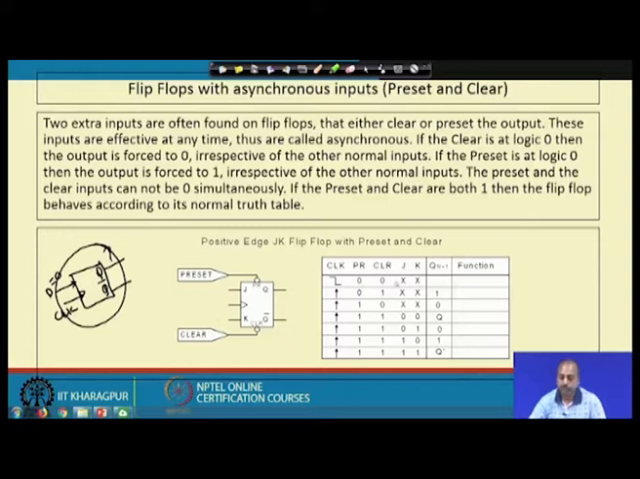So, irrespective of the values of J and K, if the rising edge of the clock signal comes, then preset and clear will be presetting the value. On the other hand, for the proper operation of the flip flop, preset and clear both of them should be made equal to 1. Then this flip flop operates as a normal JK flip flop.